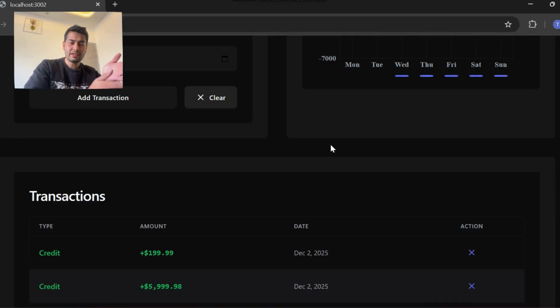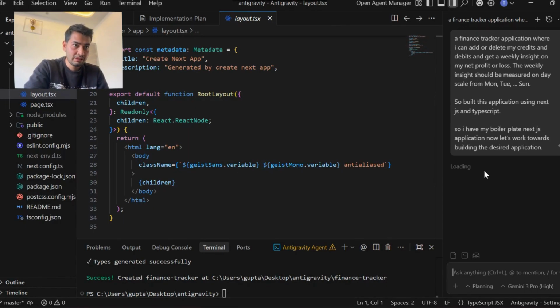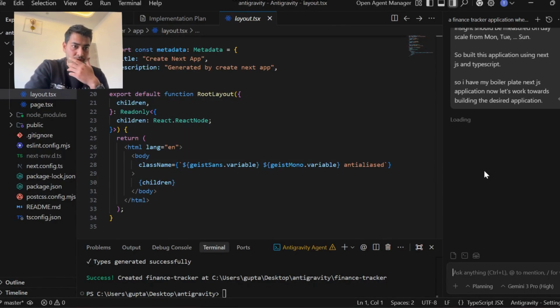I think in just 3-4 minutes we have got this output, and the UI is also pretty much cool, modern, smooth. It is working, right? Now let's move towards Anti-gravity. I don't know why it is not working for me. Anti-gravity, what are you doing?